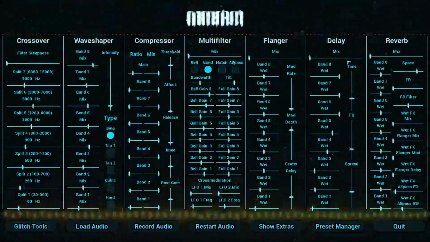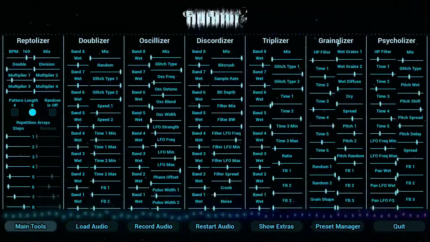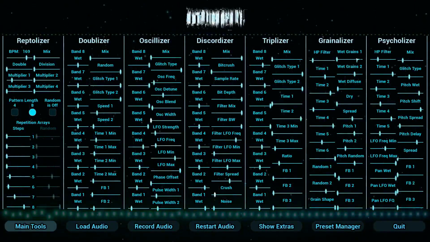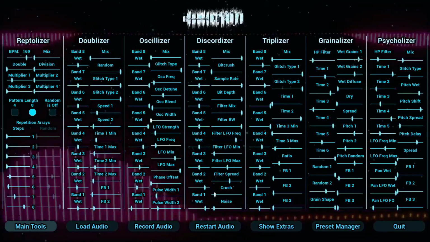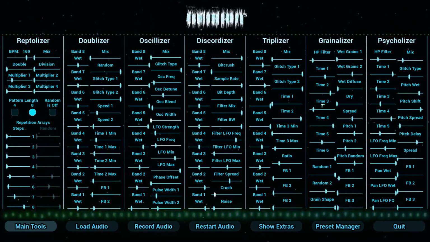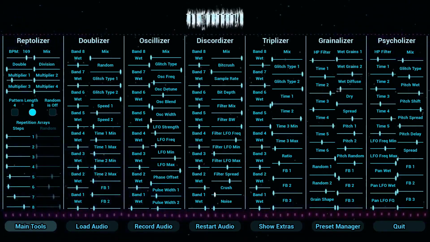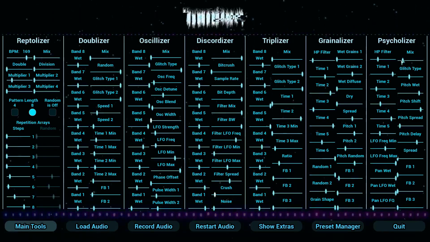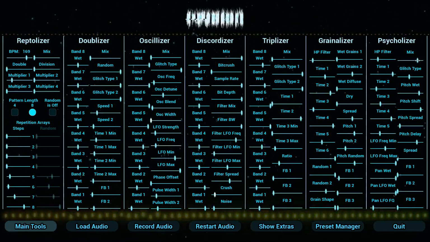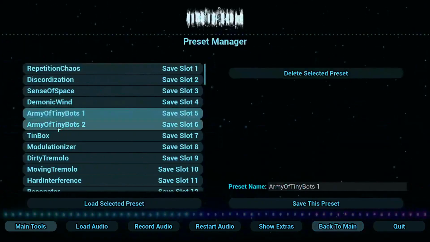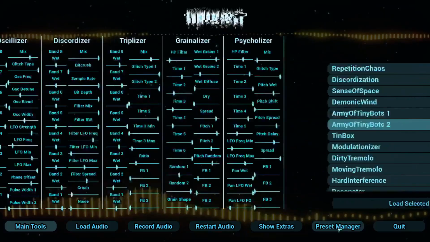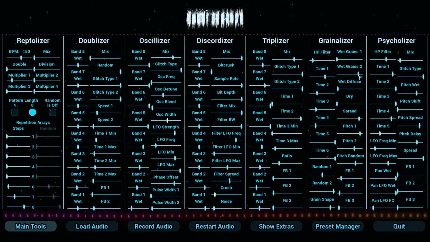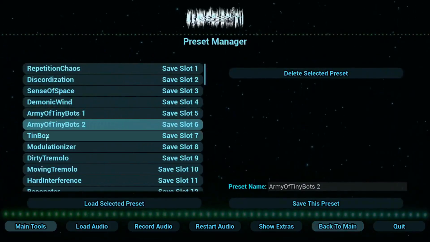Army of Tiny Bots here is using the Granulizer. I really like the Granulizer here. I use it for many presets. There are 3 different grain lines with different settings, different time settings and so on. And yeah, also some Psycholizer action here with pitch shifting. Pretty similar is the second Tiny Bots. It's using the second line of grain delays, the first one instead of the second one.